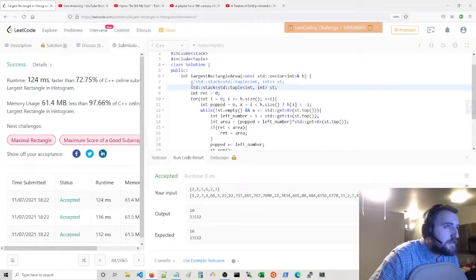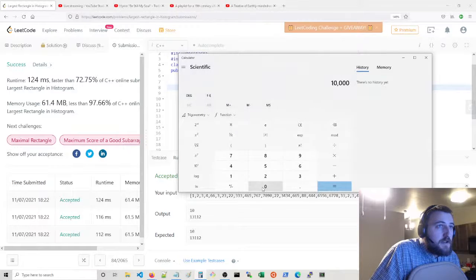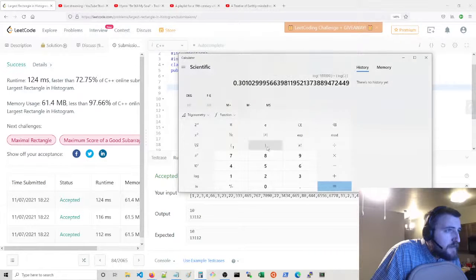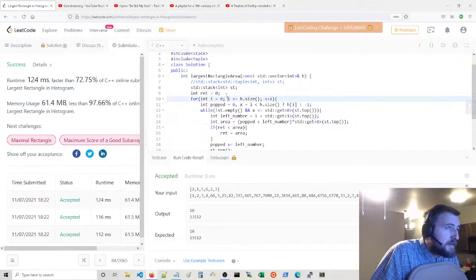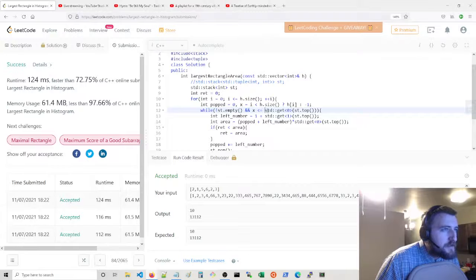So you can just say integers. By the way, these integers don't need to be integers; they just need to hold 100,000, which just barely won't fit in 16 bits. All right, that's fine. So we can do an int, and we can say x is h of i, or -1. Okay, stack's not empty. x is less than or equal to h of the stack top, because these are the indices.